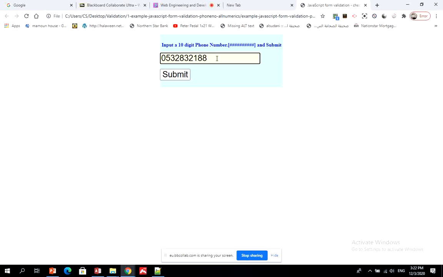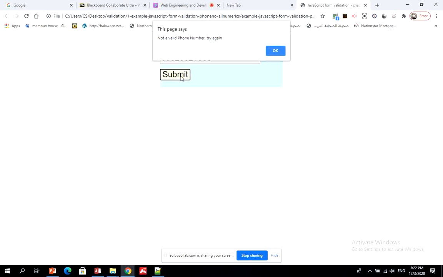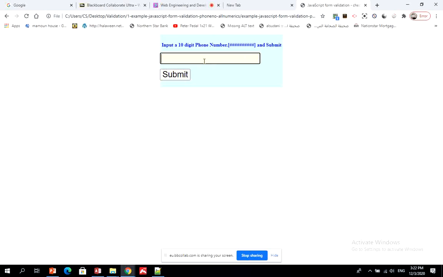Here, for example, I'm going to put one more digit, and then I click submit, and this message comes up saying not a valid phone number. Okay, so let me put another phone number, 0532832199. Are they 10? Yes, 10. 1, 2, 3, 4, 5, 10. Are they digits? Yes, digits.